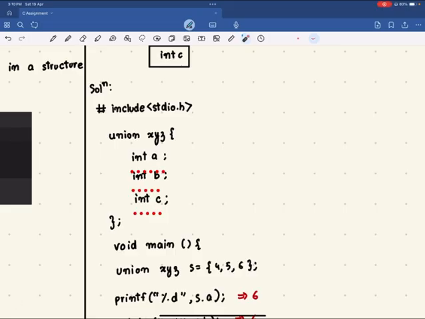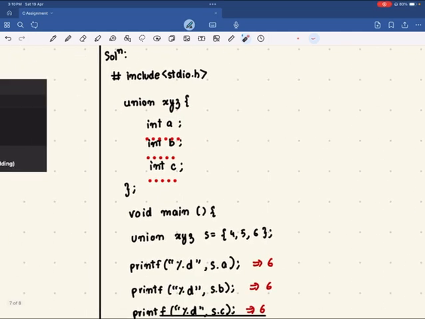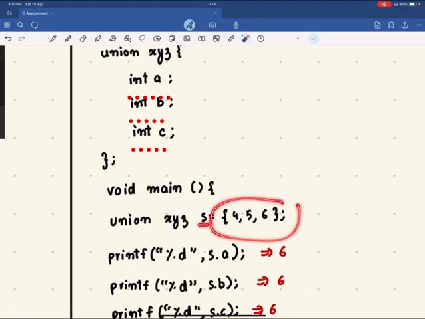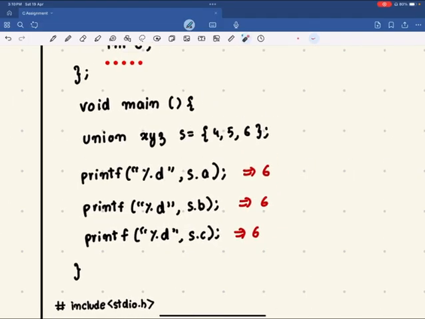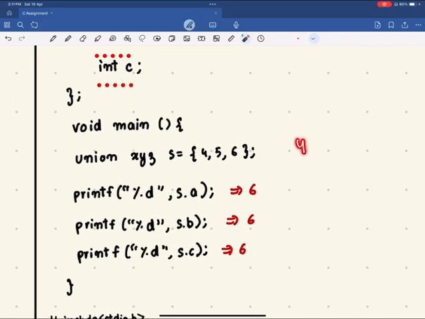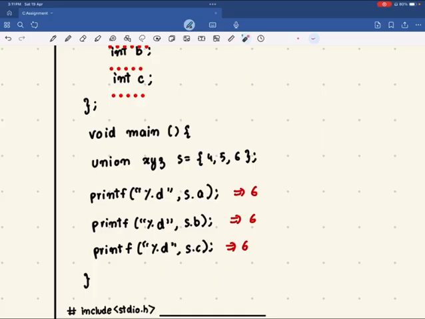Okay, so this is the question here. We are using hash include stdio.h, union xyz. Now you are initializing, and here inside the main function, we have taken a member s, and this is the thing. Now what happens is that in union, 4 is written and then we have 5. So it gets overlapped. After 4, it will get 5, and after 5, it will get 6. So basically, this gets overlapped. So whenever we print, we'll get the value 6 only because the memory gets updated in union.